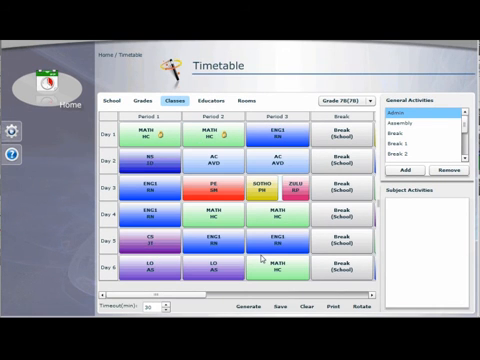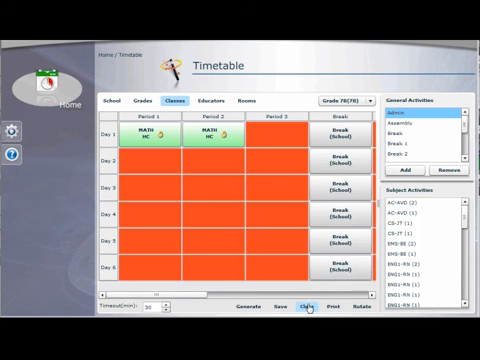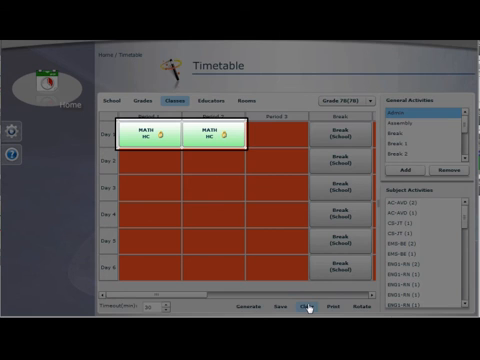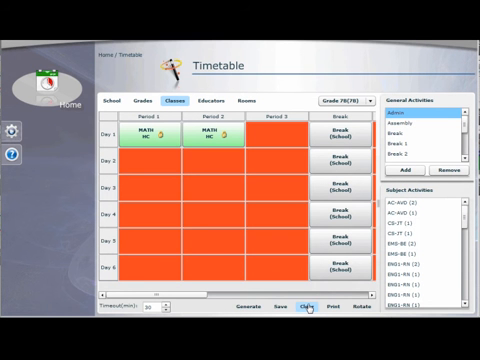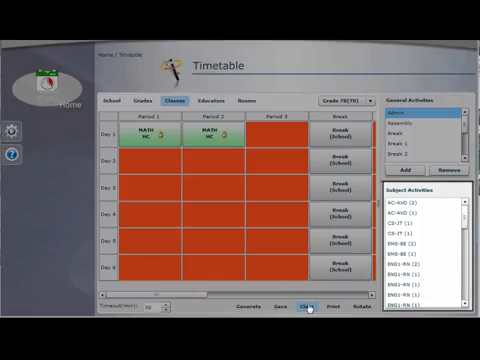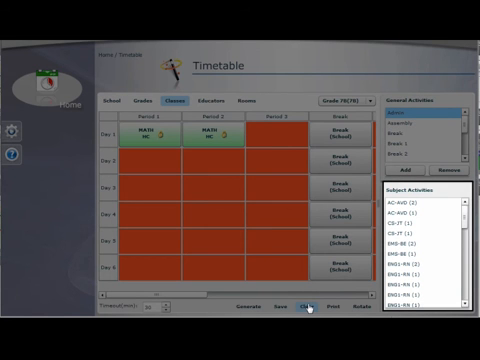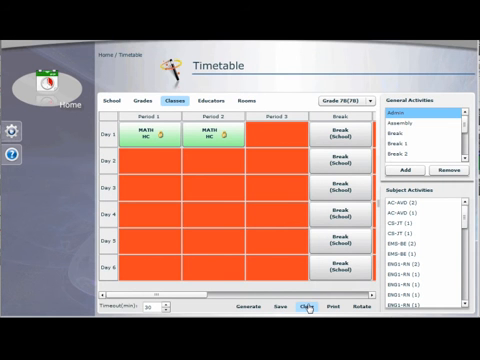The timetable can be cleared. Left-click on the Clear button. All activities are cleared, except for activities that were locked. All activities that were removed from the timetable are now displayed in the Subject Activities list. Subject activities can be placed manually on the timetable. For this example, subjects for B. Elliot are placed manually.